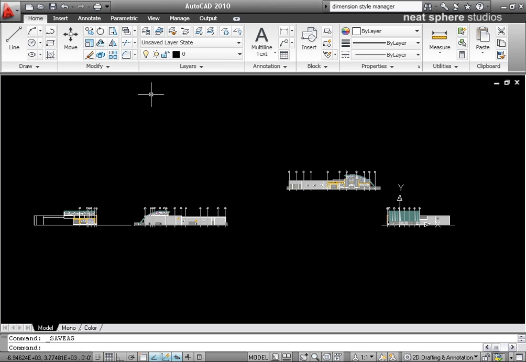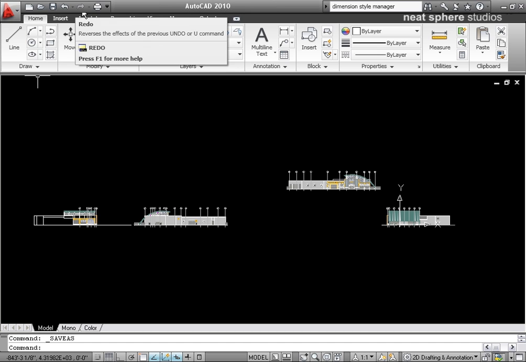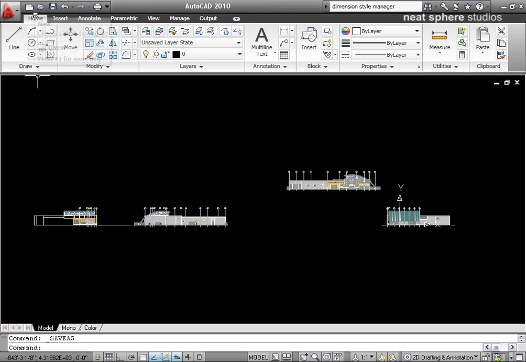Other areas that we have are up here. We have some quick icons which can be used for creating a new drawing or opening drawings or saving a file. We also have the undo and the redo button, and also the option to plot your drawing at any time. So these are the quick options just up here at the top.